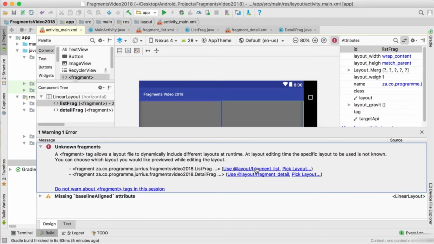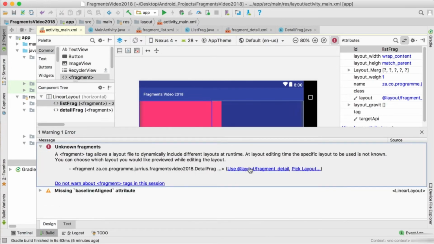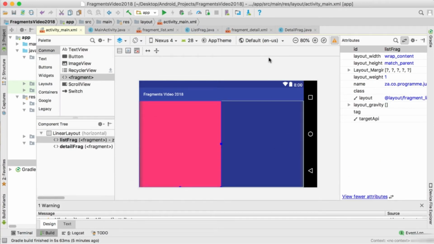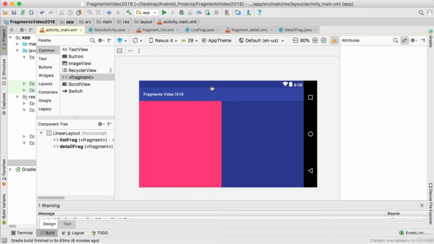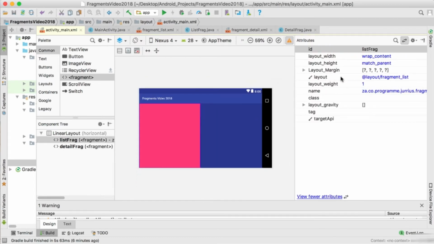So I'm going to click there, use that one, and then go into this again and say use that one again. Now you can see that the fragments they are showing there are the 2 correct fragments that I want. If you click on them also, you can see there's a property called layout, and the layout is pointing to your specific layout file for that fragment. So it's called list fragment, and it's the layout file called fragment_list.